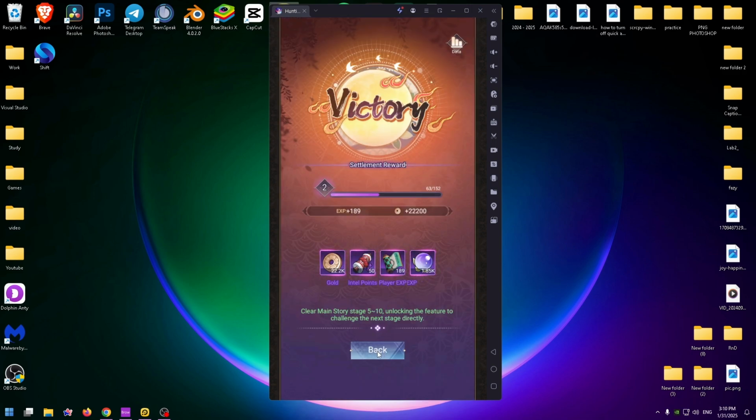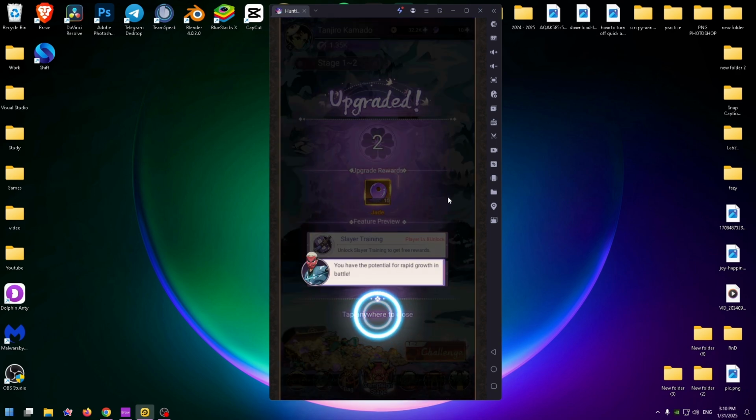So it's very cool that by using this way we can easily play this game on PC, and I hope it was really helpful for you.